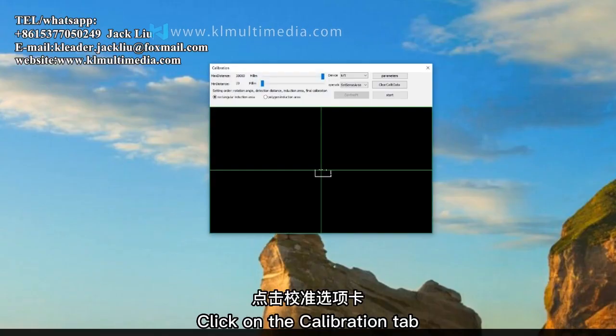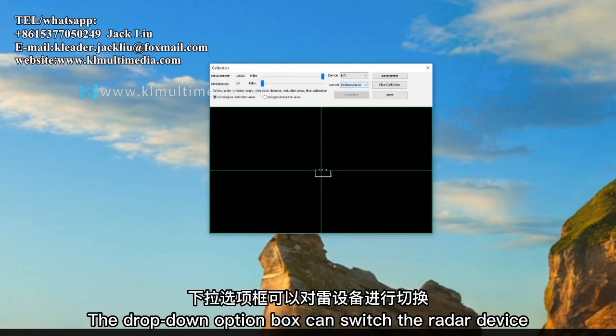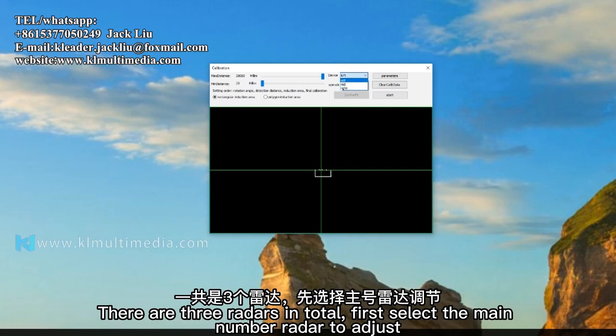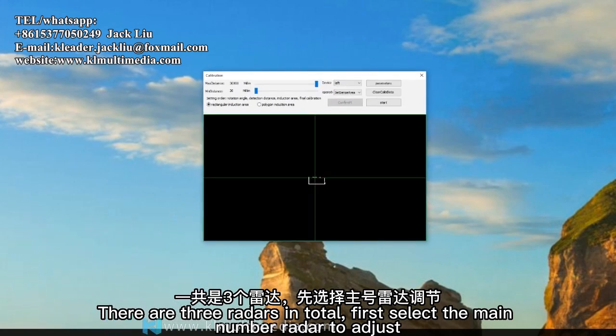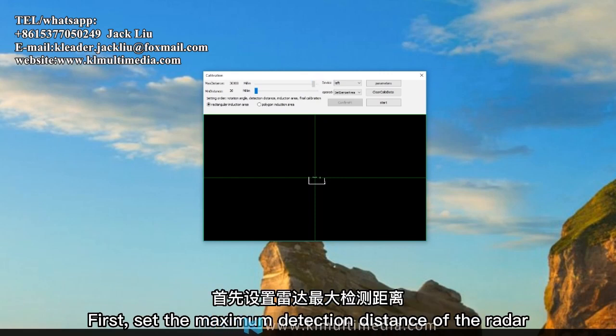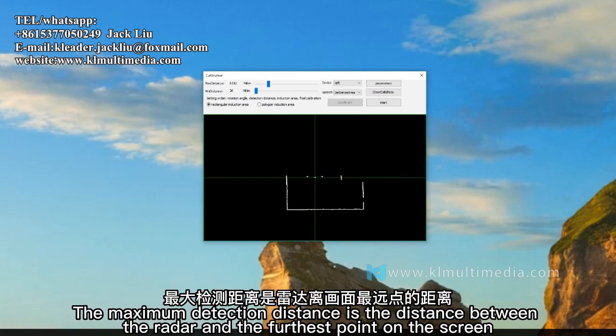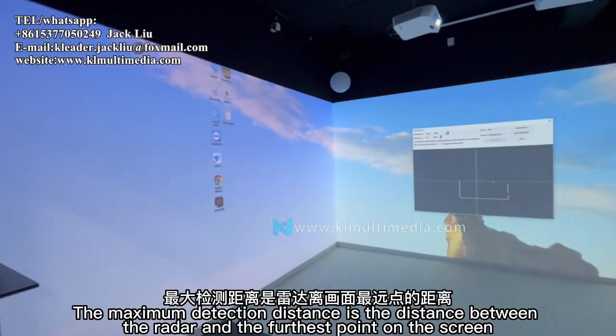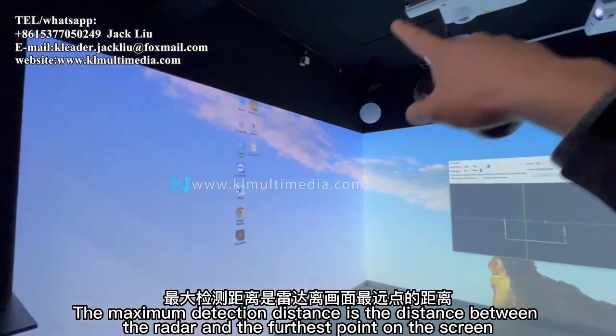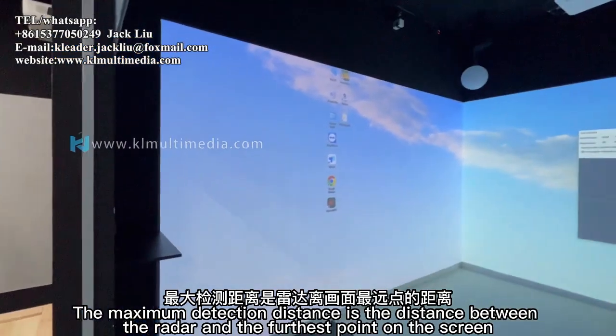Click on the Calibration tab. The drop-down option box can switch the radar device. There are 3 radars in total. First, select the main radar to adjust. First, set the maximum detection distance of the radar. The maximum detection distance is the distance between the radar and the furthest point on the screen.